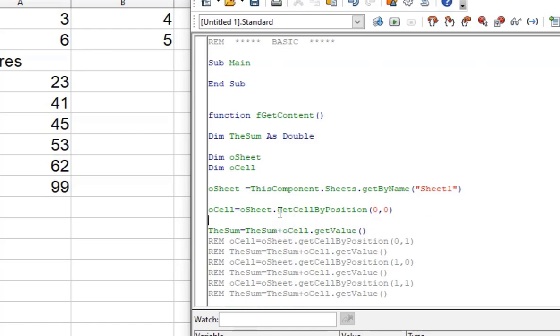I will have to use the function called GetCellByPosition. GetCellByPosition is the name of the function, which is a built-in function which I have to use. 0, 0 specifies the position of that particular cell. So what is 0? The first 0 is the column value, the column list index, and the second 0 is the row index, list index.